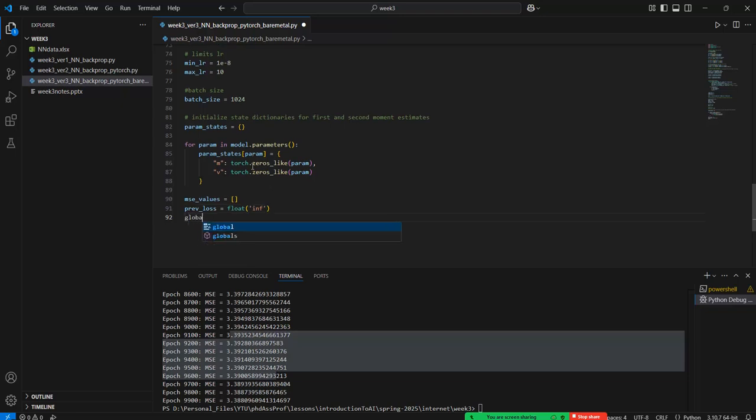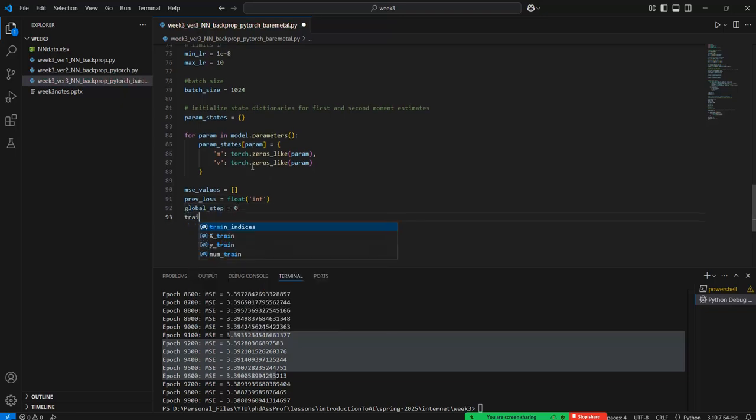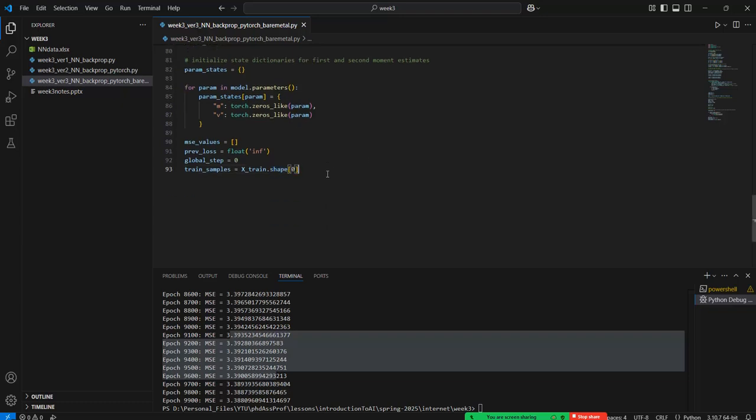In the first place, global_step is equal to 0, and train_samples is assigned x_train.shape[0]. This is the first dimension parameter, or the number of samples. This is just like the length of the x_train vector. Okay, it's returned. After that, for epoch in range max_epoch, model.train should be called here, and the epoch_loss is equal to 0.0.